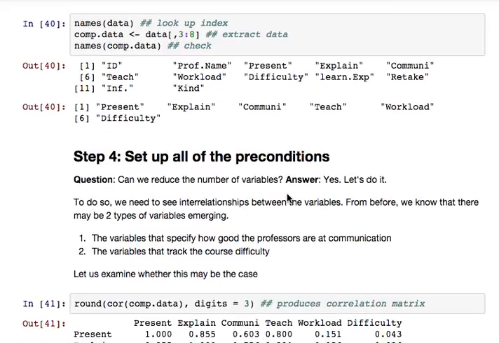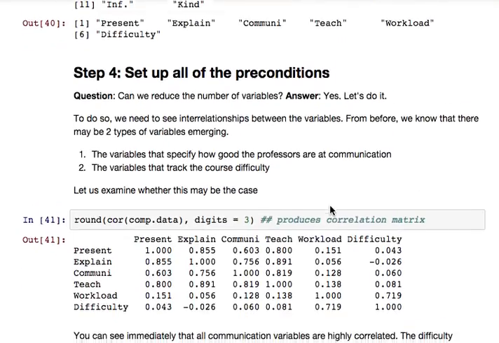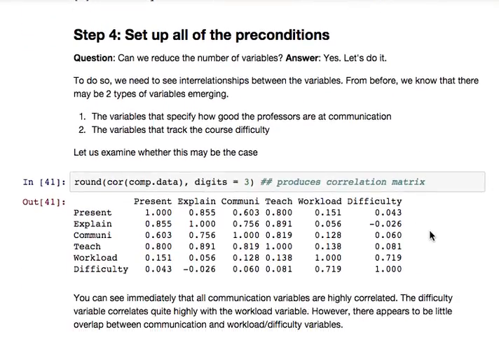So we know that perhaps two variables will emerge, and one of them is going to be the professor's social skills, and another is going to be the workload or the difficulty of the course. The variables that specify how good the professors are at communication, and the variables that track the course difficulty. Let's examine whether this may be the case, and the first thing that we want to do is take a look at the correlation matrix between the variables.